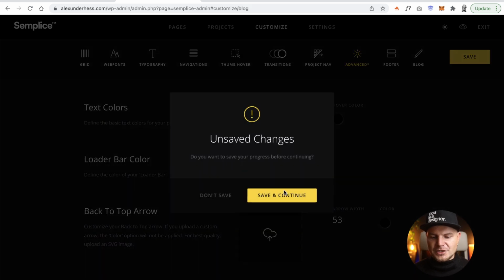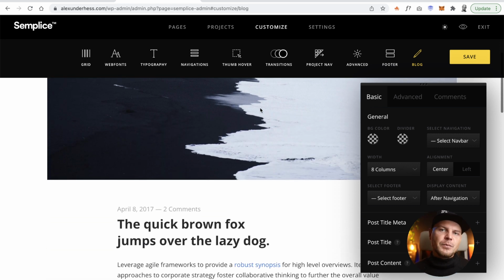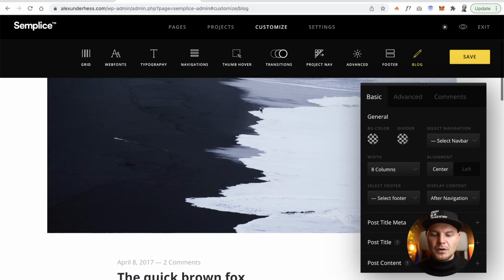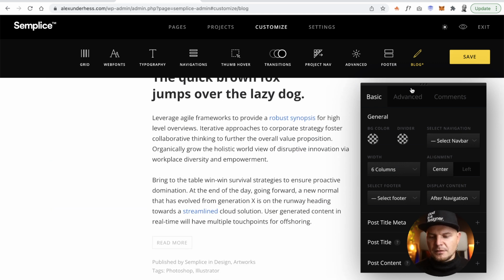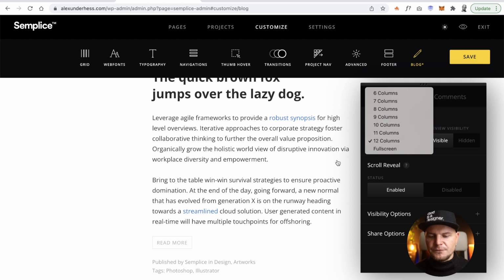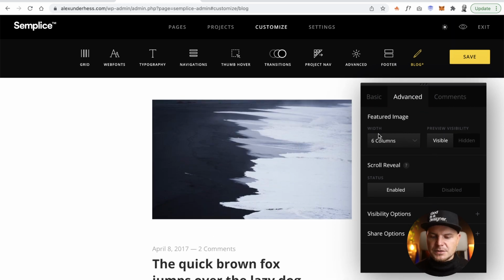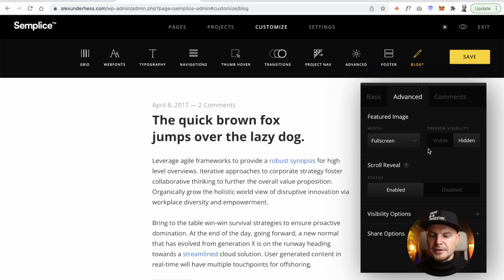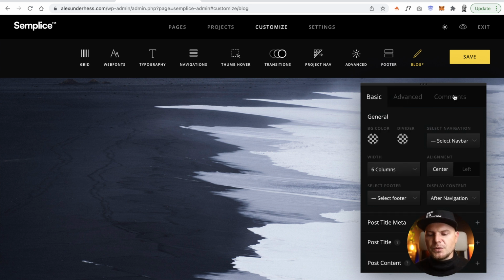Okay, and here we have a section blog. Save and continue, don't save because we haven't changed anything here. You can also create blog pages on your website, which means that maybe you want to see how the blog will look like. And here you will be able to change the width of this section, the featured image like this one, not 12 columns, but 6 columns, so it will be like this, or maybe it will be full screen from here to here, visible or hidden, you can hide it. So basically, Semplice already created lots of options for you, and this is why I like Semplice so much.